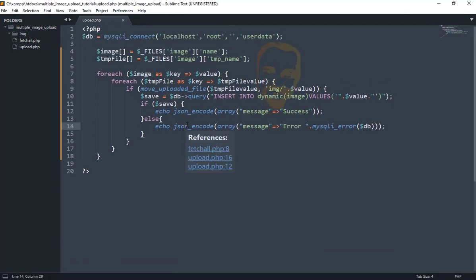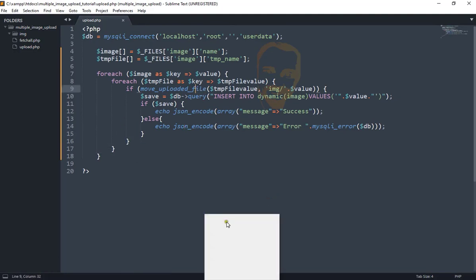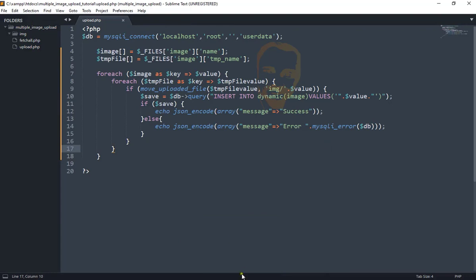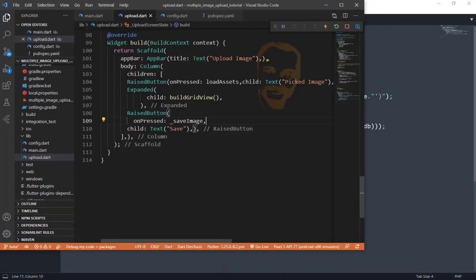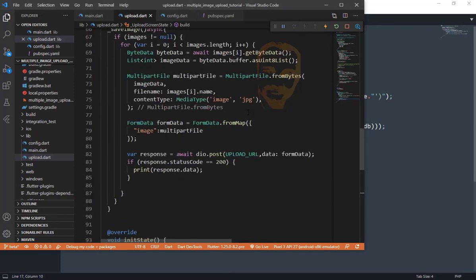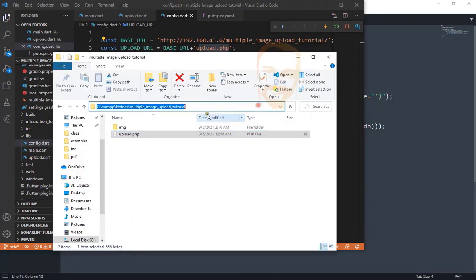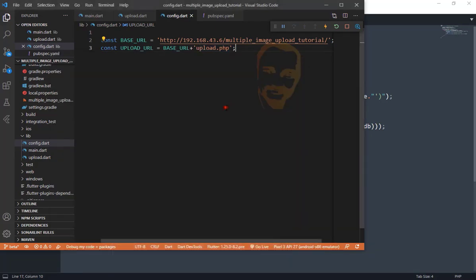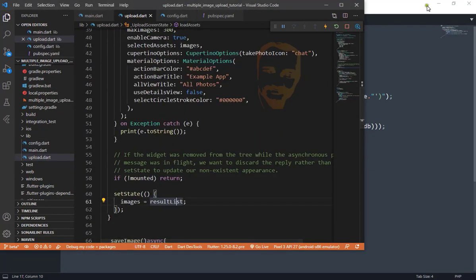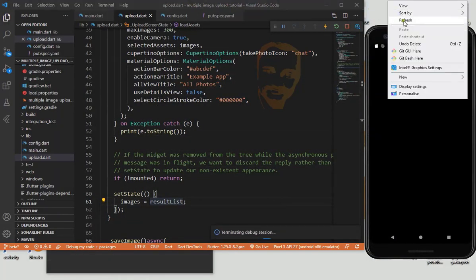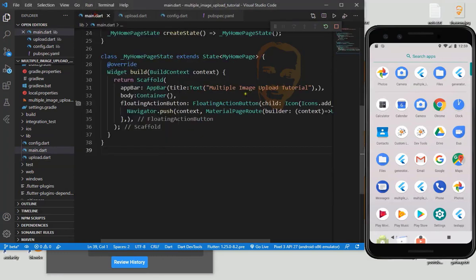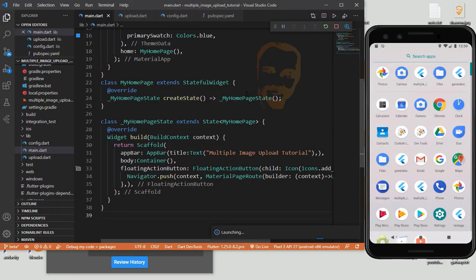So now check our PHP page also ready, and this is copied from the URL. So this is our URL from multiple images localhost. So already take our images path. So this is our path also, multiple images upload tutorial and upload PHP. So now check again, this is our folder tutorial and upload.php. So okay, now restart again our project, and run again. Okay, now our project is ready.